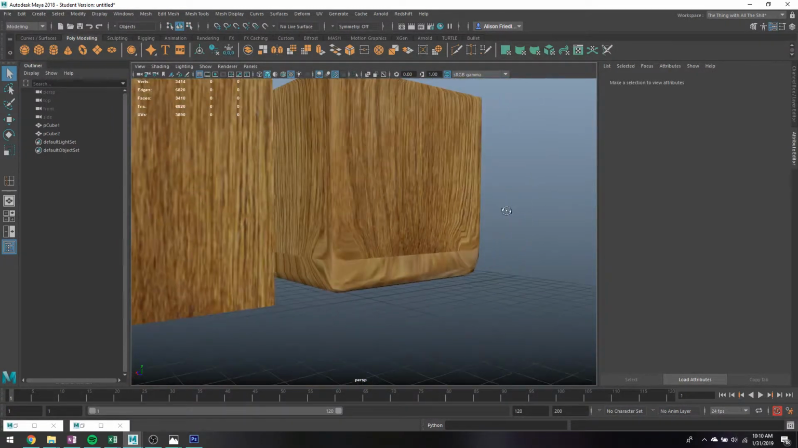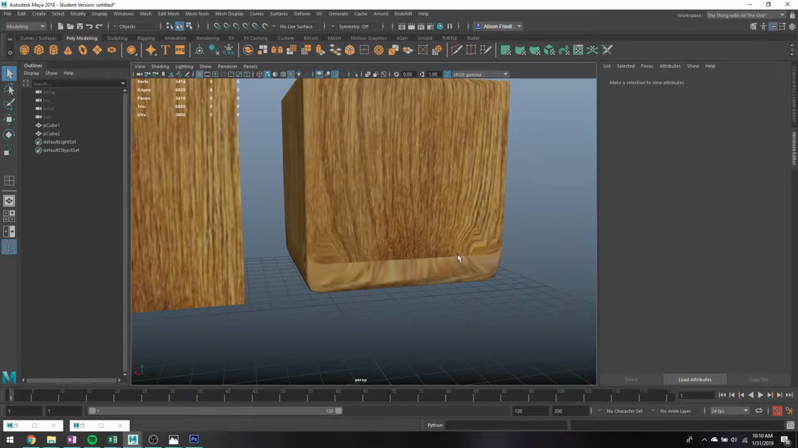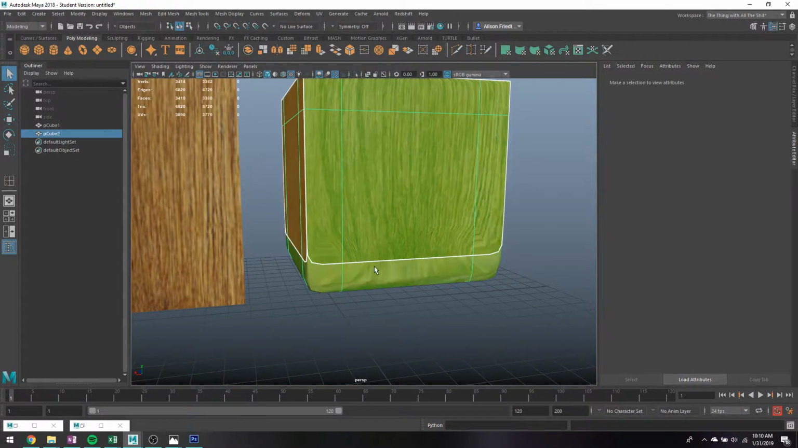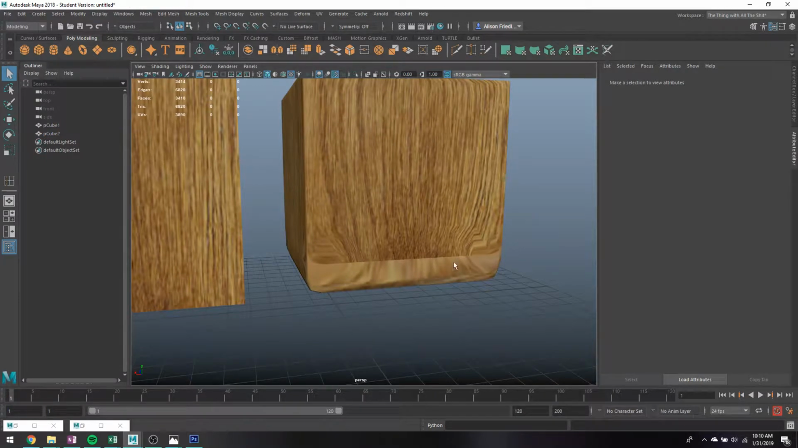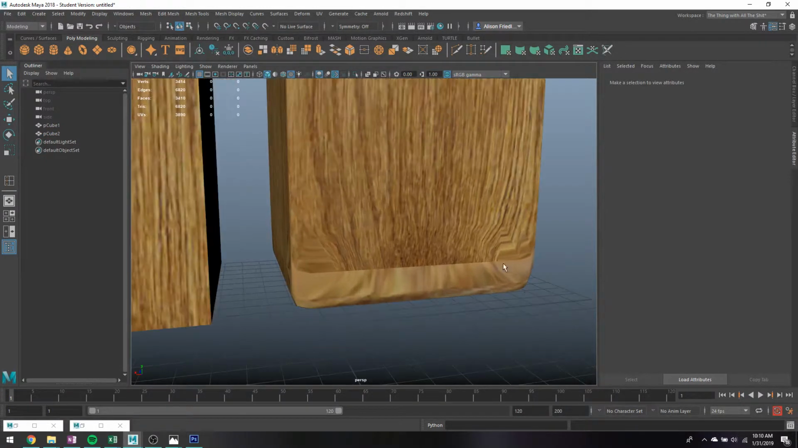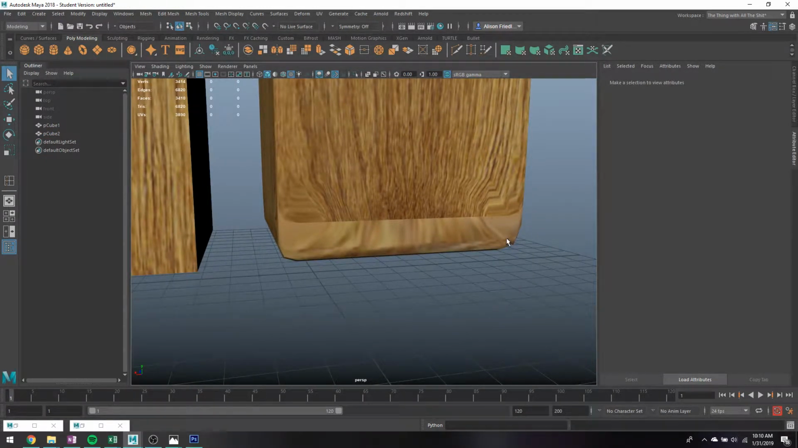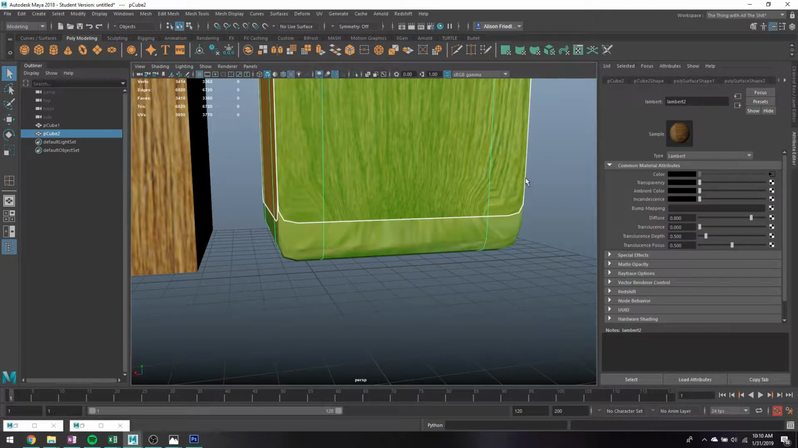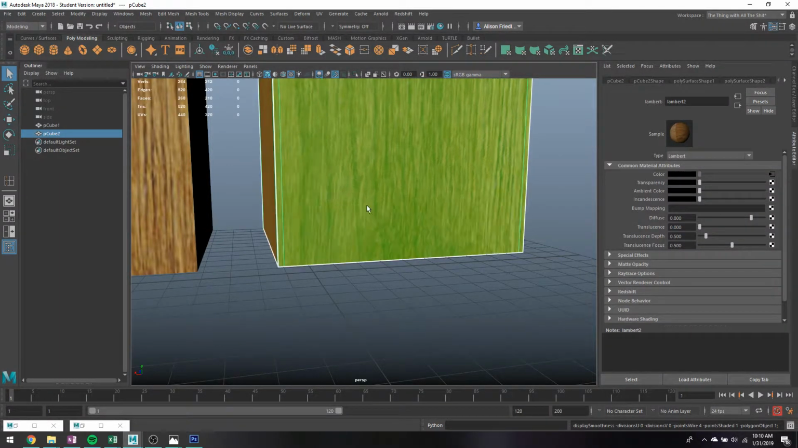So one thing you will notice when you smooth models, wherever there's a UV seam, you're going to get this weird sort of pulling in your texture, which is almost impossible to avoid. You can help by adding in extra edge loops.